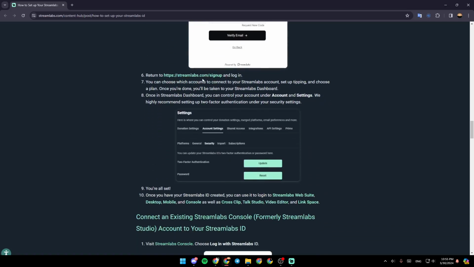Return to streamlabs.com/signup and login. You can choose which account to connect to your Streamlabs account. Set up tipping and choose a plan. Once you're done, you'll be taken to your Streamlabs dashboard.